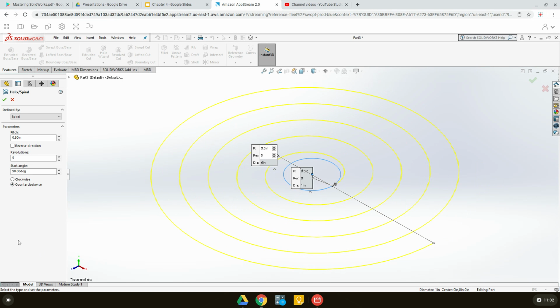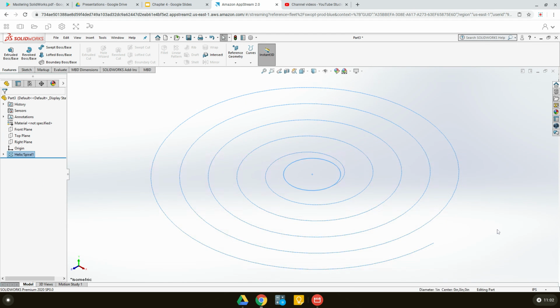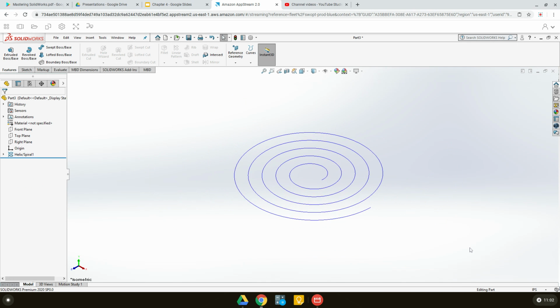Okay, so these are my inputs. Pitch is half an inch, 5 revolutions, starting angle 90 degrees, and counterclockwise. So all good. We can click OK. So that's our path. Now we need to create a cross section, and the cross section should be perpendicular to the path. So we will have to draw on the front plane, because the first sketch we created was on the top plane.